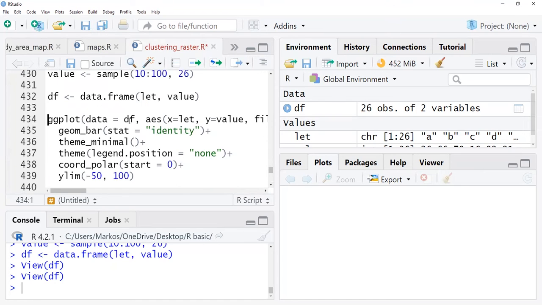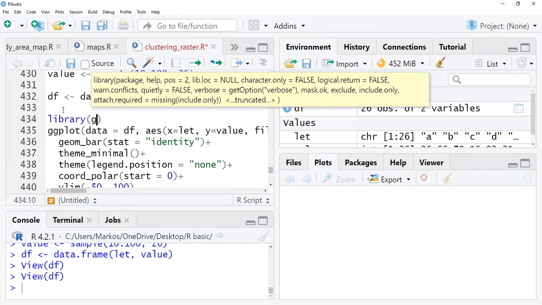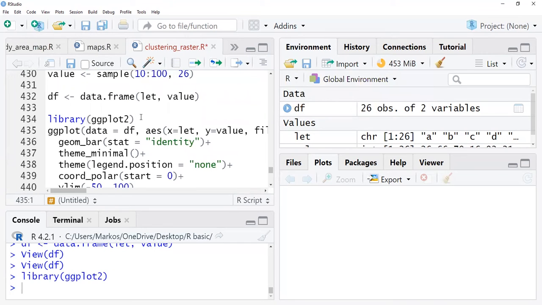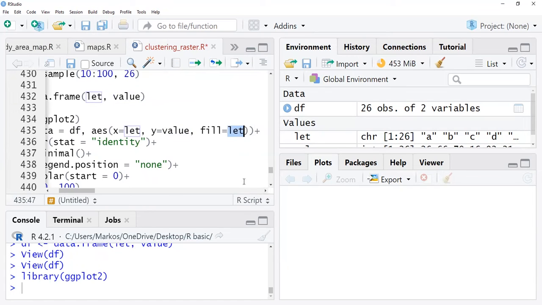Then here we have to load a library, ggplot2. I already loaded it, but for the sake of this, I can call it here. And then I'm using this data. I put ggplot first, and then I give the data, which is simply the data frame here. And then I give the aesthetic from this data, like letters on the x-axis and value on the y-axis. And I would like to fill with letters in this case.